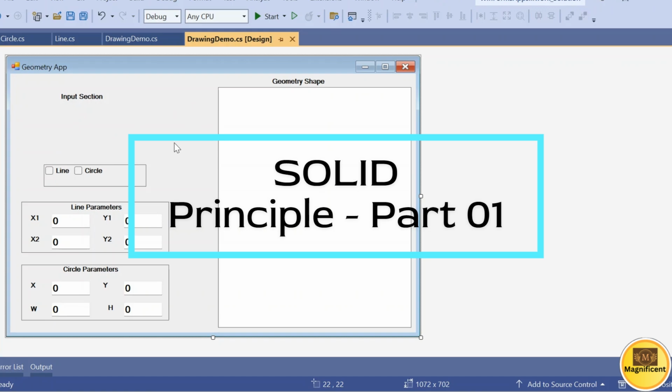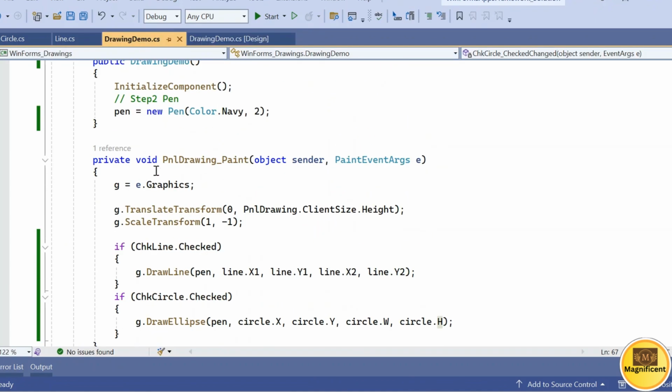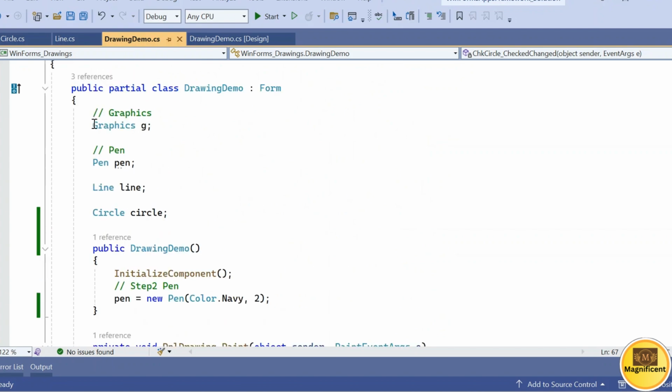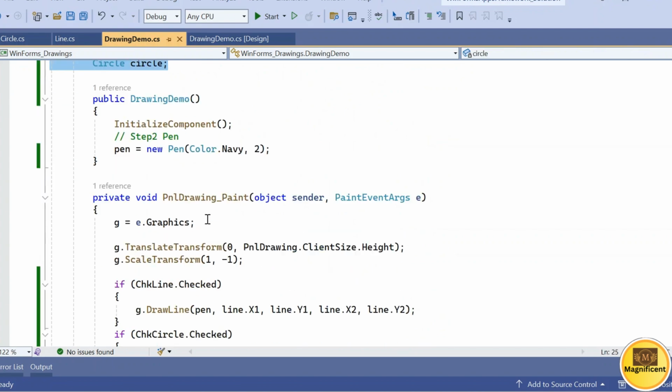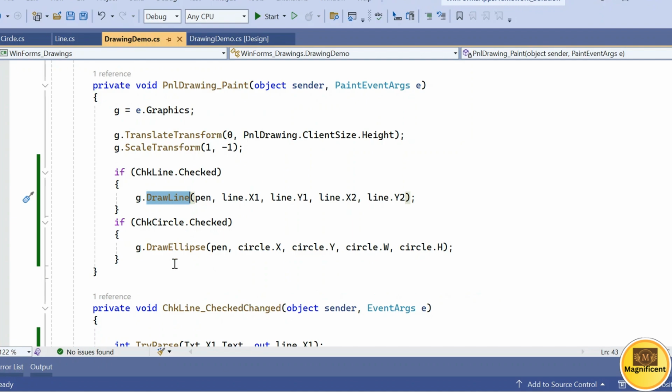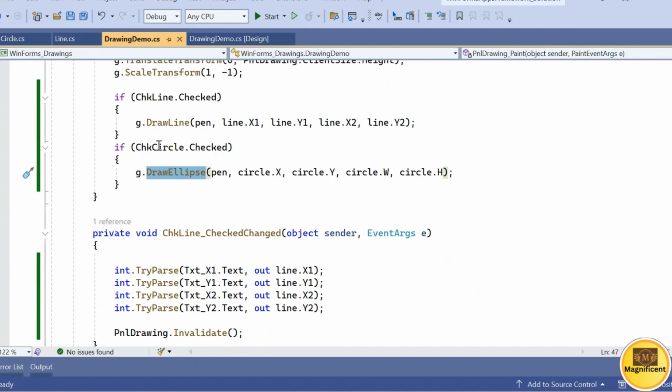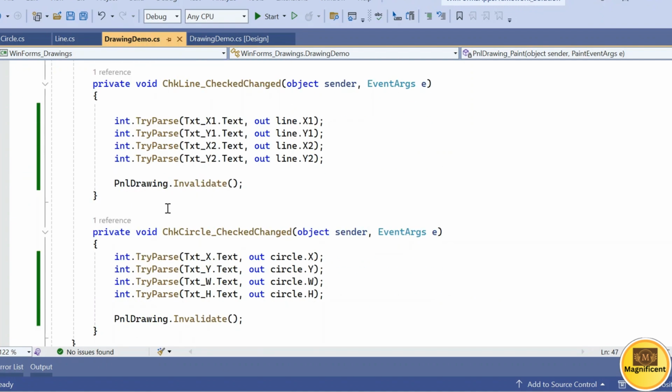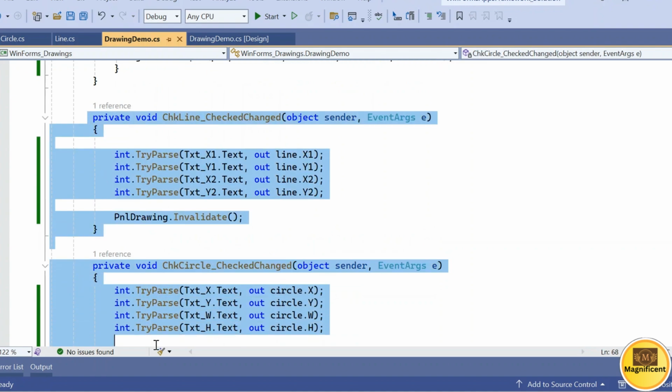In this video, we are going to implement the first part of the SOLID principles: SRP, the single responsibility principle. If you see in this drawing demo class, we have everything related to line, circle, and ellipse, calling the functions for drawing the line and drawing the ellipse, everything in a single class.